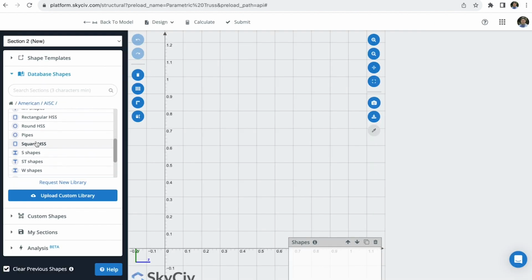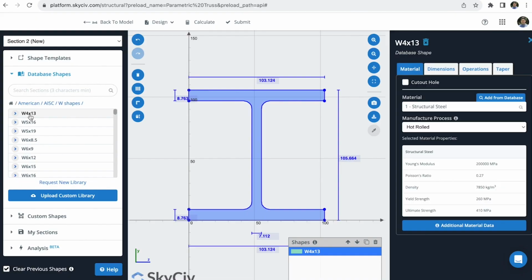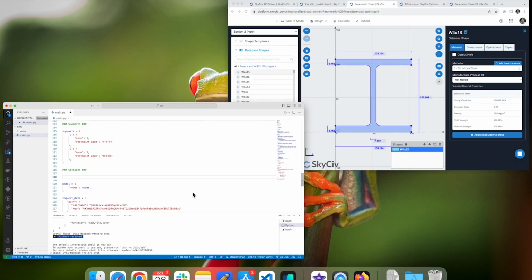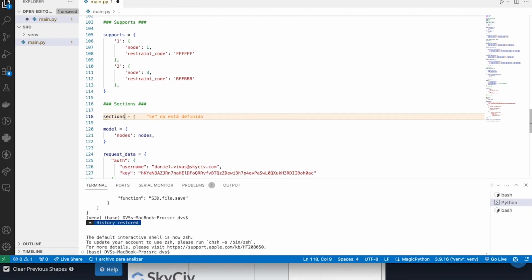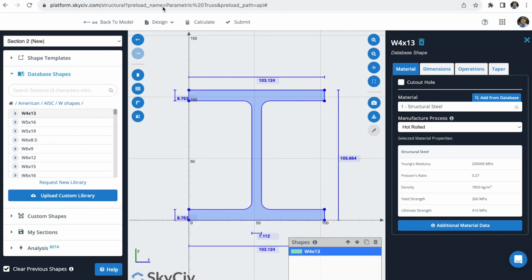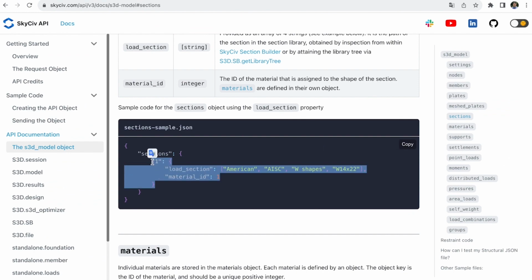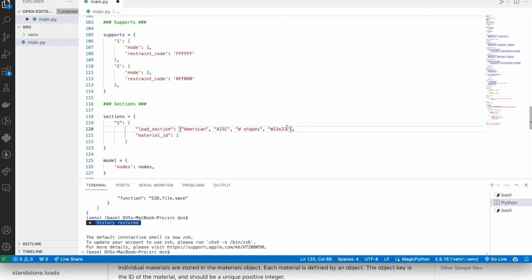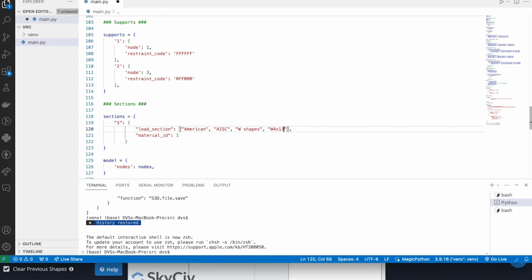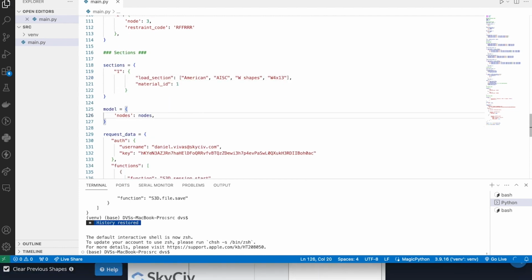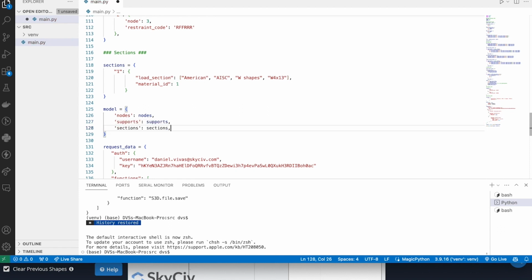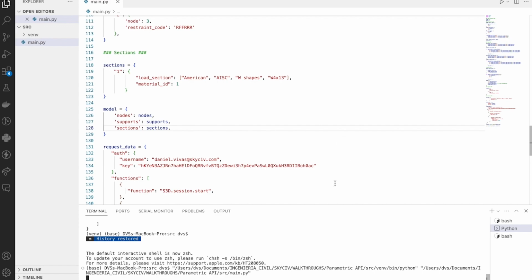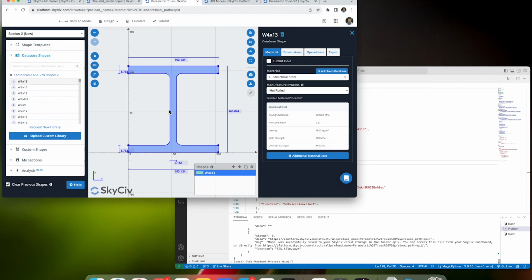So as you can check here, we have these American AISC W shapes, W4x13. So that's the one that we are gonna use in this example. So we can copy this part of the dictionary, and we just have to modify the name of that section. In this case, the material ID will be number 1, that corresponds to a structural steel. And now we can put the variables in the model.